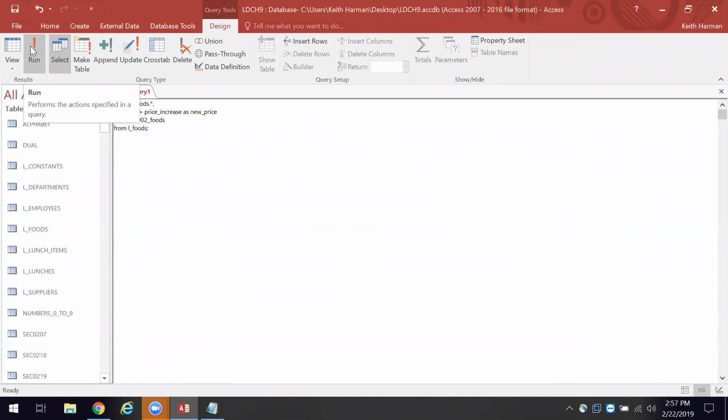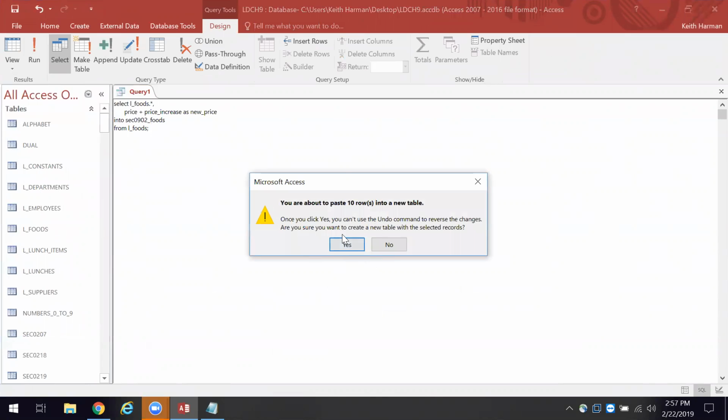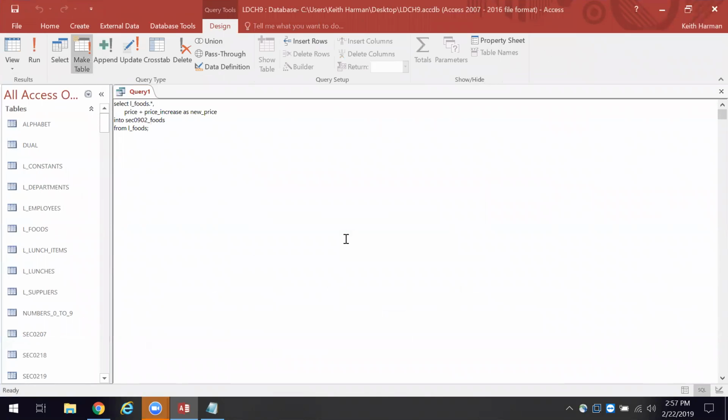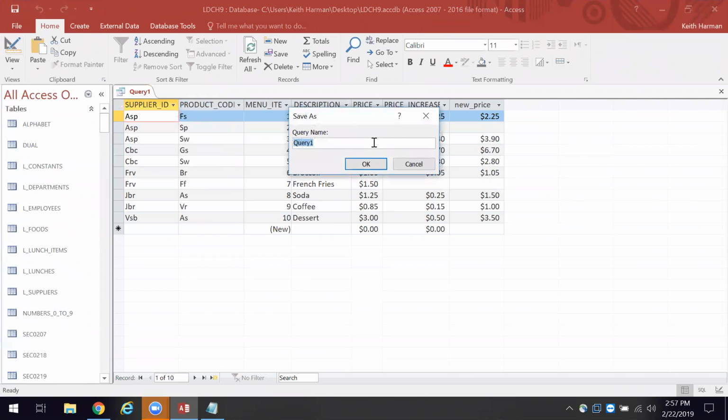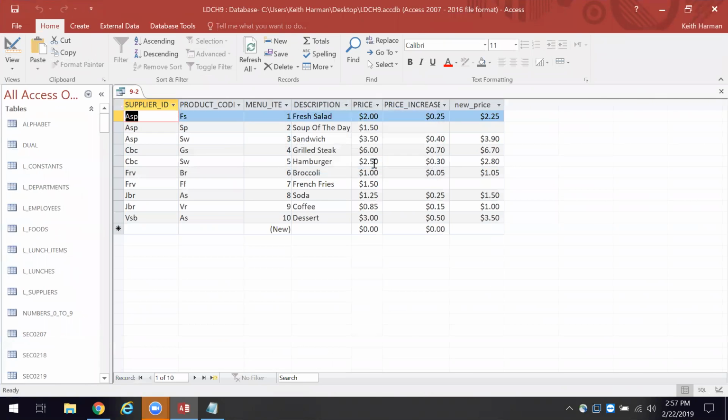And we're going to run it. This is, you're about to paste 10 rows into a new table. Boom. Okay. Now we can get the datasheet view over here. This is what we added in. Now we're going to save this as 9.2. Okay. Now over on page 326, they walk you through the process.